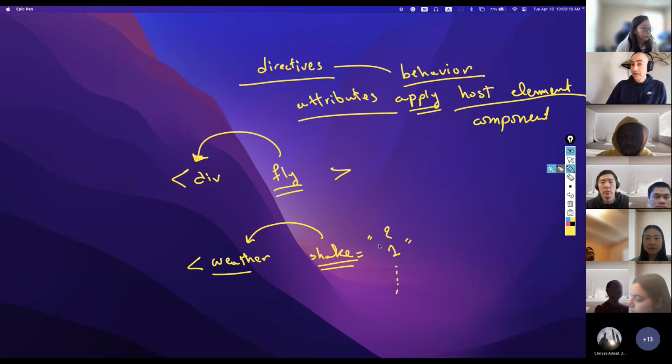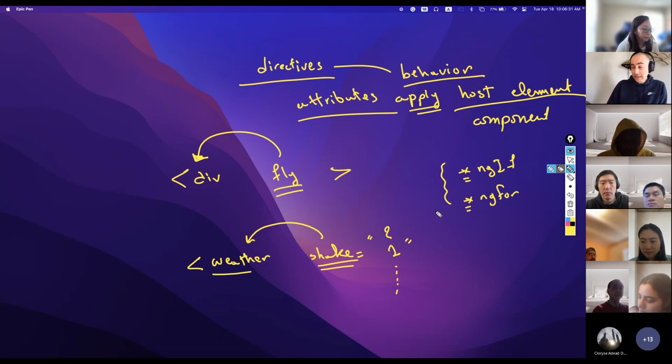Let's see some common directives that we will use. We have ngIf and ngFor. Both of these directives, as you can see, start with the star. All it means is that they are structural directives. And structural directives are DOM unfriendly. The DOM is not happy with them. Why? Because we may make direct changes to the DOM tree when we use ngIf and ngFor. And that's why they are marked with a star before their name.